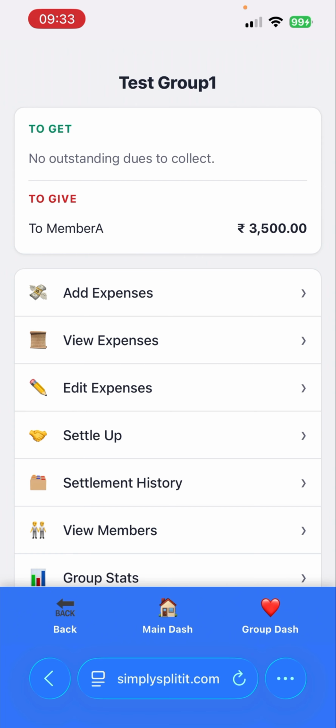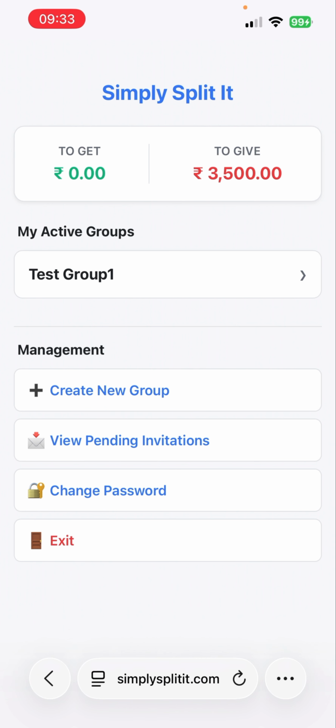So this is how it reflects on various members' group dashboards. They are shown how much amount they owe to whom, or how much amount they have to get from whom. And when you go to the main dashboard, it says the global to get and to give amount. That means if a user is a member of multiple groups, then it gives overall among various groups how much the member has to get or to give. So that is how you add an expense. Thank you.